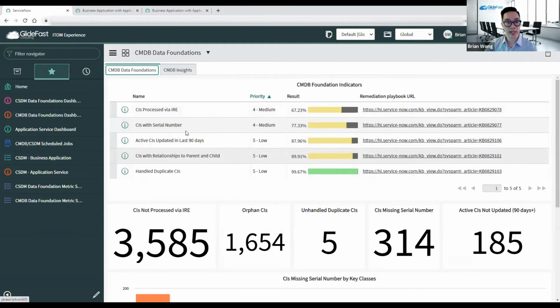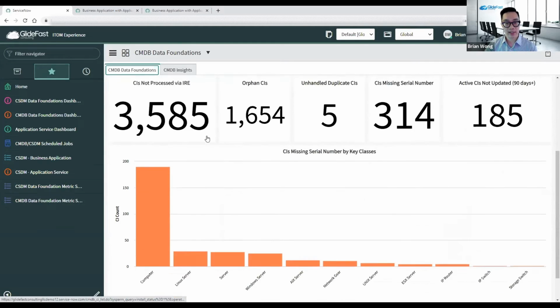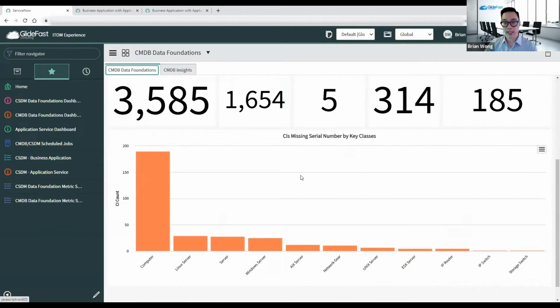You could see some of the other indicators here. Key data elements that the CMDB will be looking for. Serial number, it's important to have that. It's also broken out by different classes, so you better understand which of the classes are actually missing serial numbers.